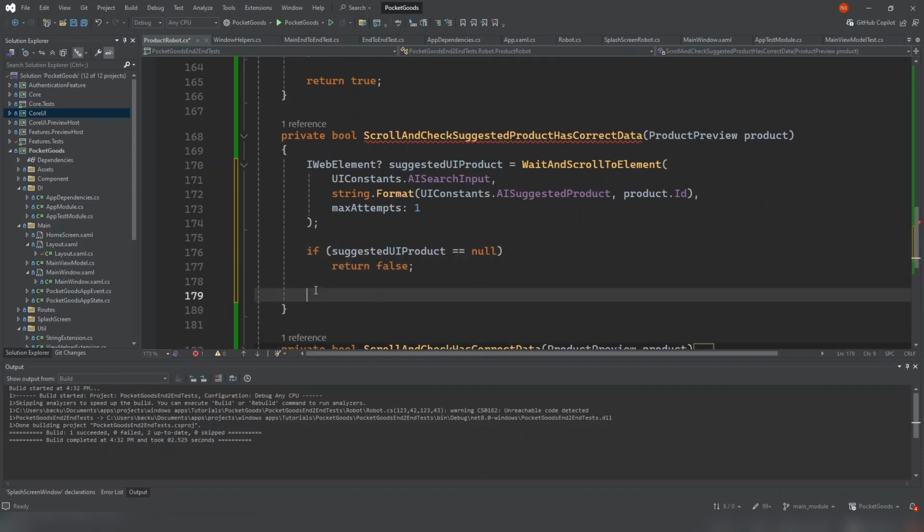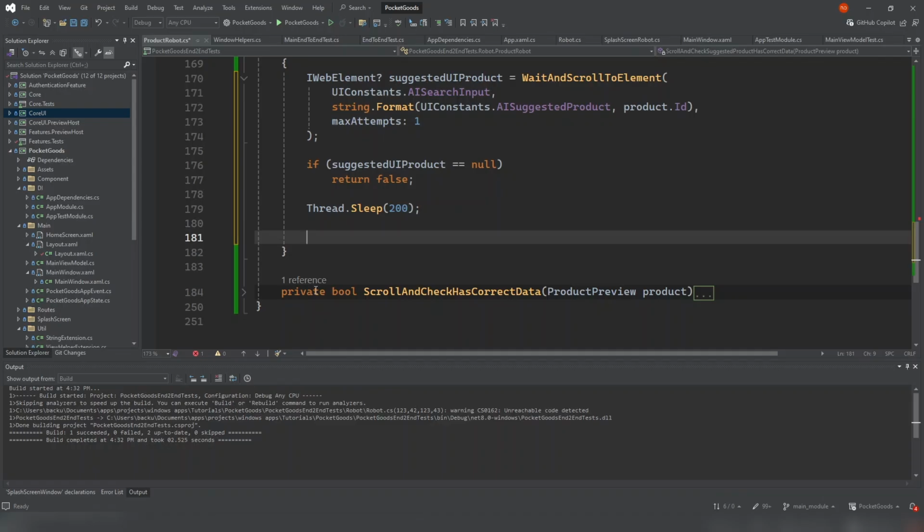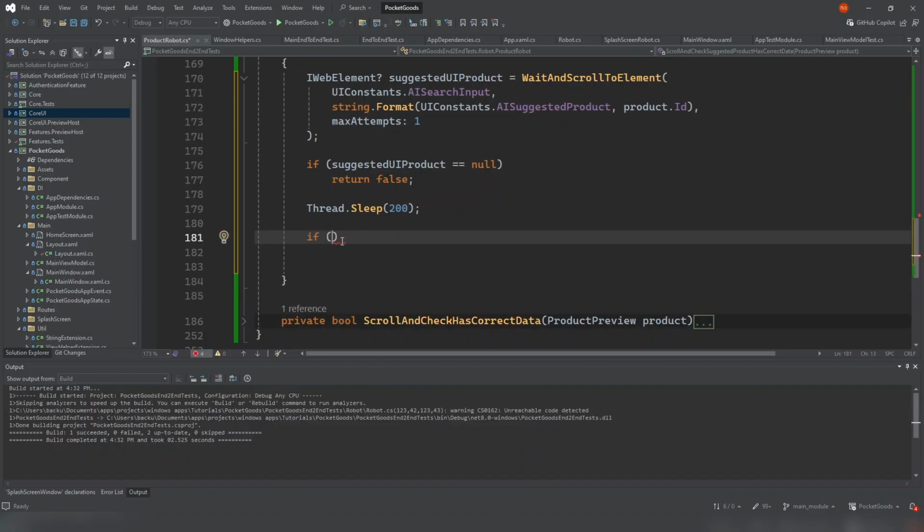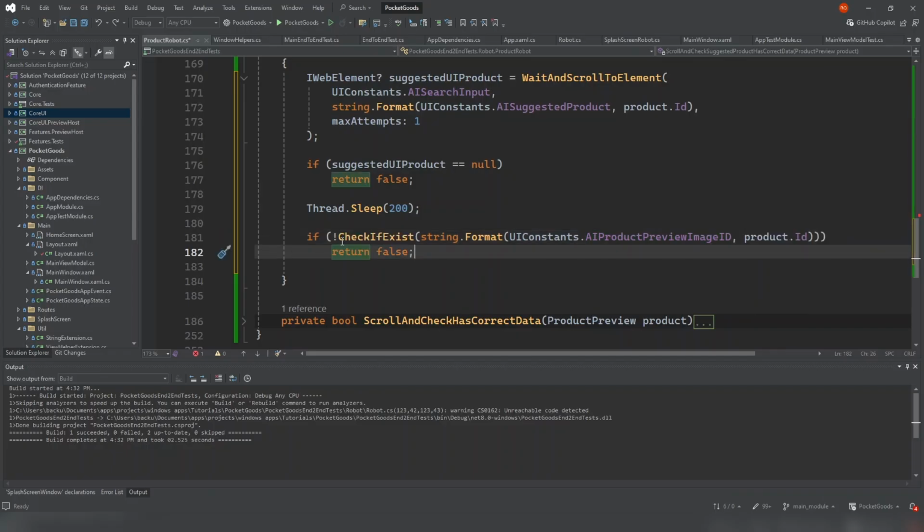Let's wait for a while, and we have to check if the element exists, which is the product preview image. You have to check right now if the image exists under the scrollable container by using check if exists. If it does not exist, we have to return false. And we can access the image using the automation ID product preview image and product ID as a second argument, and we have to return false if it's not found.